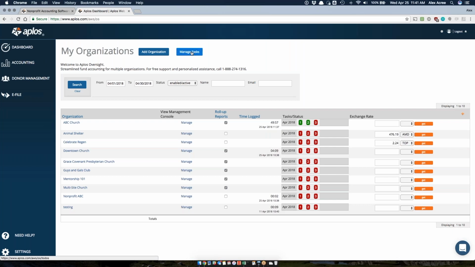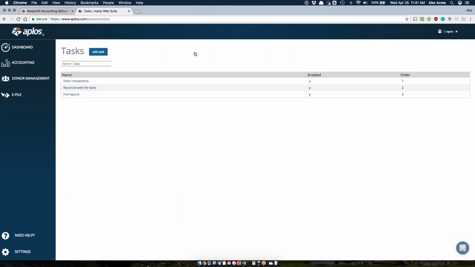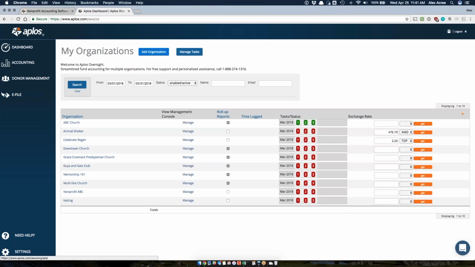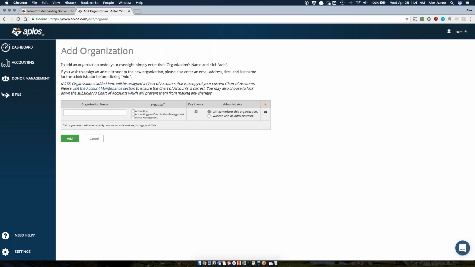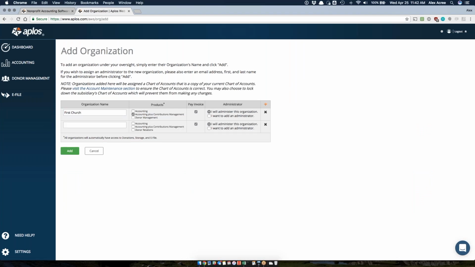If you wanted to manage your tasks up here in the top, you can click Manage Tasks. This is where you can say, here's all the different things I want to see. I want to see enter transactions, reconcile the bank, and pull reports. And that would be it. And then if you ever wanted to add new organizations, you can click the top button here and say, this is going to be First Church. And I want them to have accounting plus contributions management.